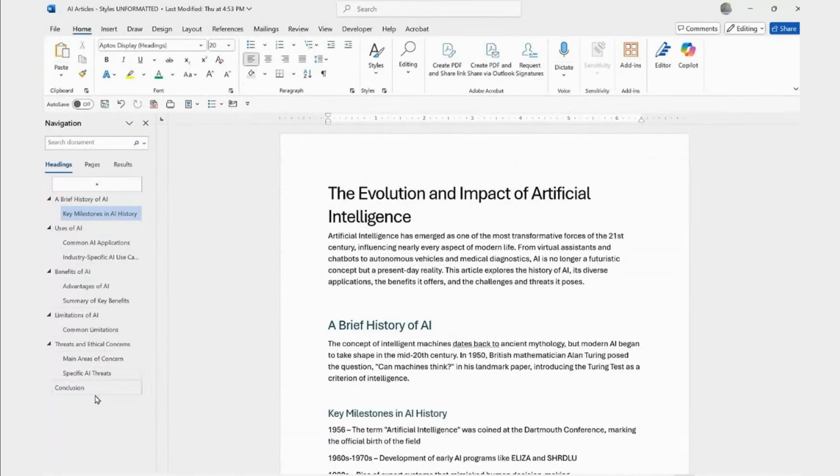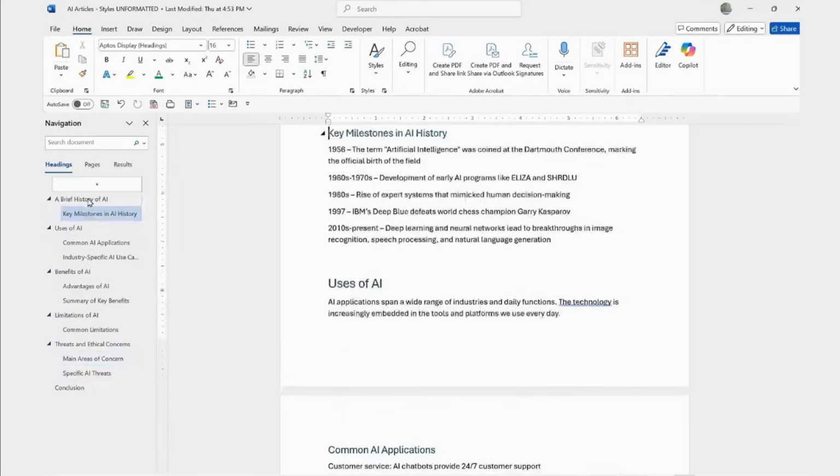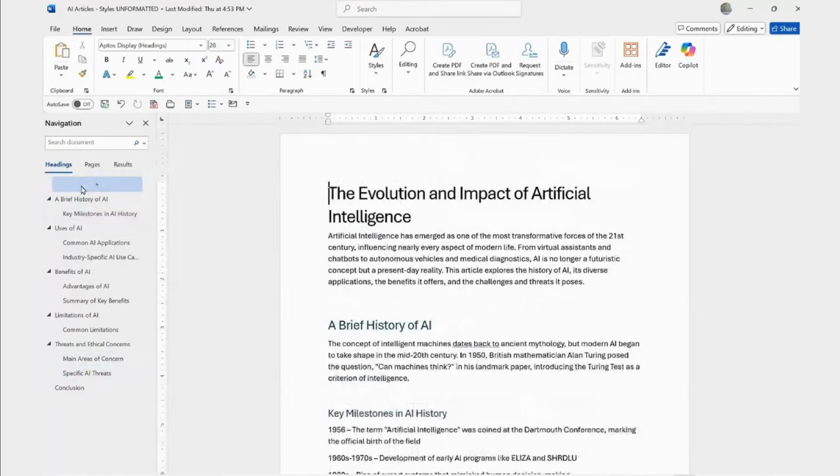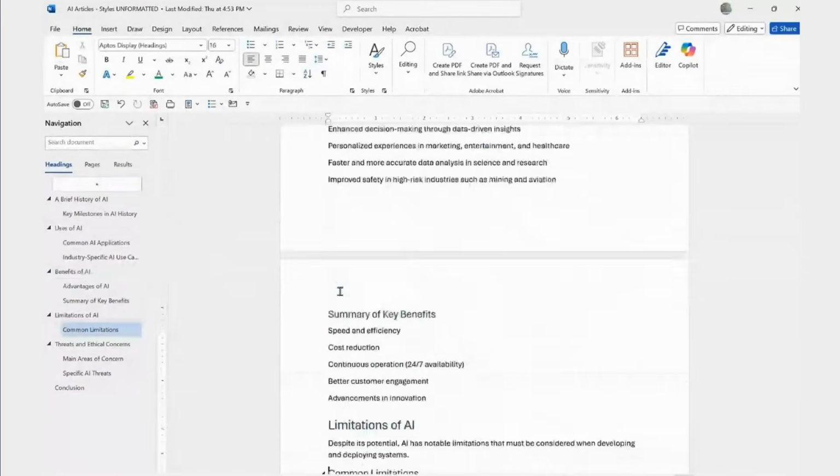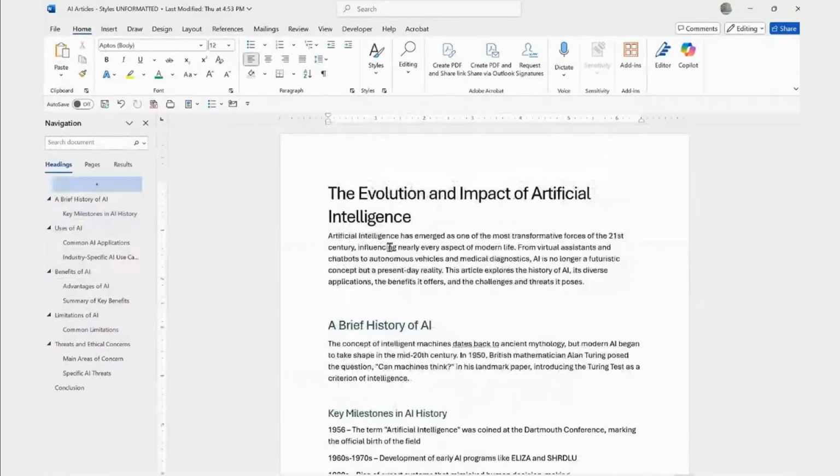And you'll see again, I can easily navigate all throughout my document, right? Going back up to here, even going back up to my title by clicking on this little top part here. Beautiful. Love that.